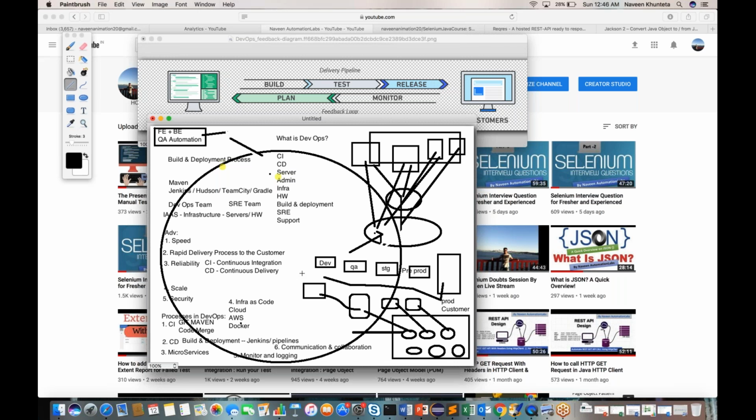So guys, that's all for this. The purpose was to explain what DevOps is, and let me know if you have any issues. You can take a screenshot of this diagram and prepare for your interview with respect to DevOps before the interview process.